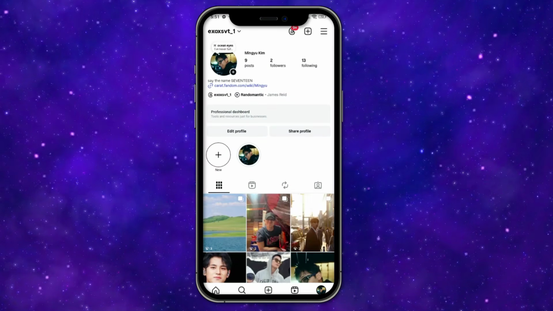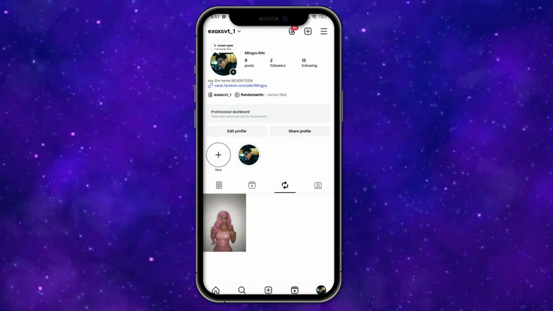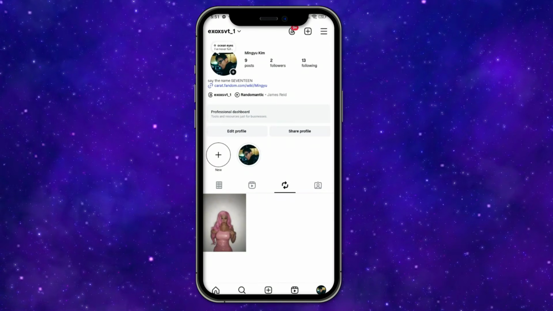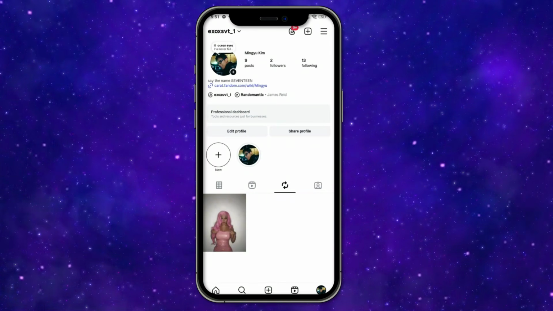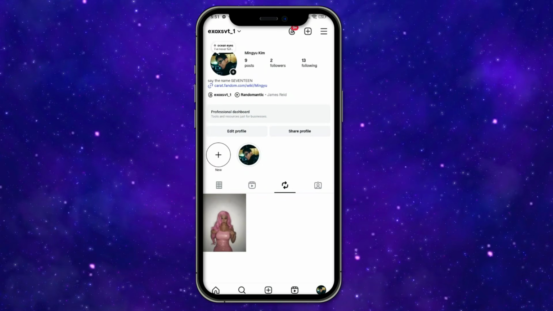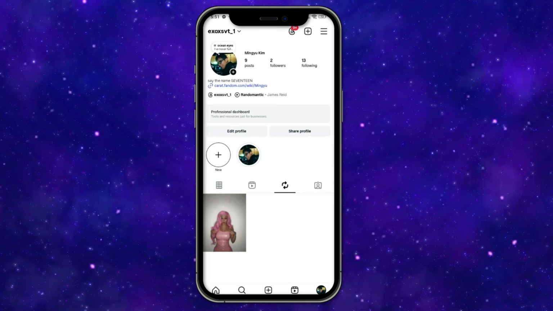So if it's missing, what you can do is to restart the app first, log out and log back in, and clear cache or reinstall the app. And that is how you can basically fix Instagram repost option not showing or missing.